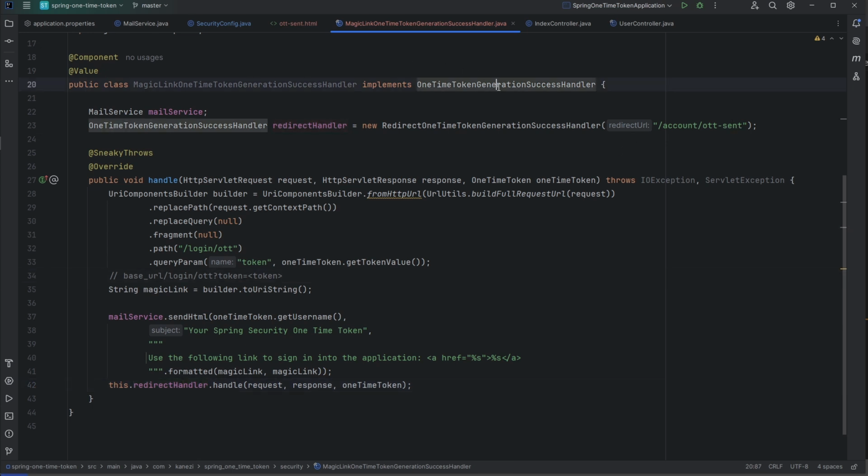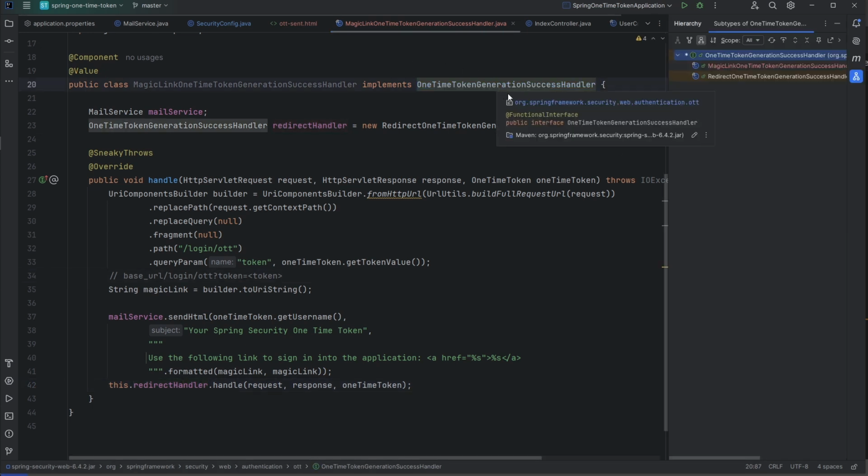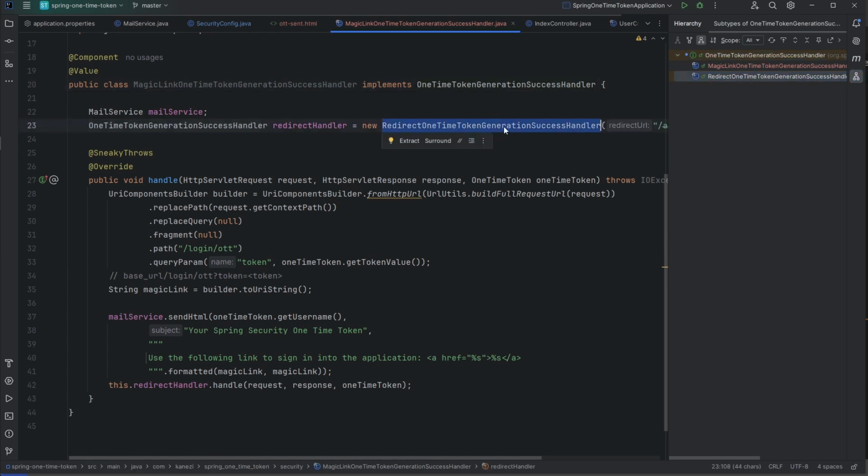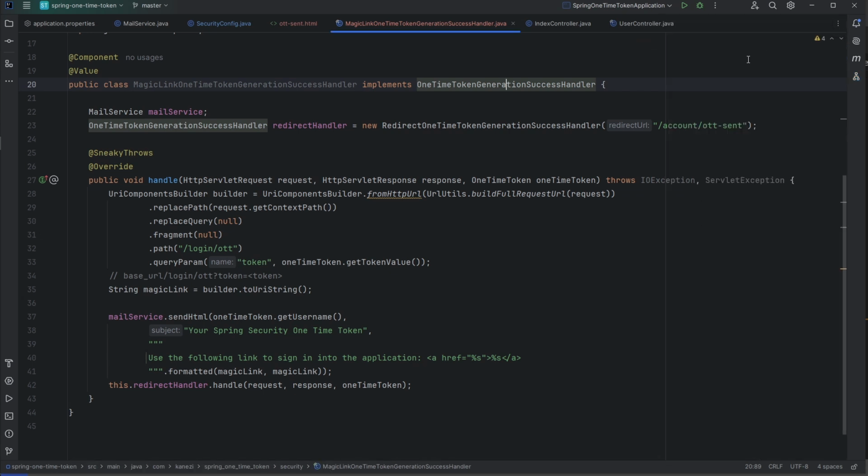Now, if we look at Spring's implementation of the one-time token generation success handler, we'll see that there's a redirect. The one-time token generation success handler is the one we've used to redirect the user to the web page that will display a success message. As a bit of foreshadowing, I've placed this web page under the account path, and we'll place all of our public pages for login, account creation, etc. under there.